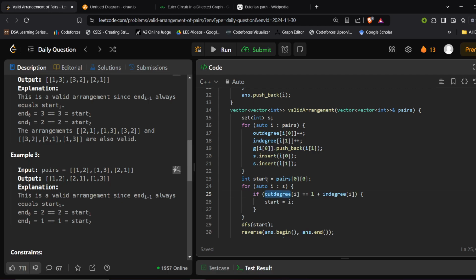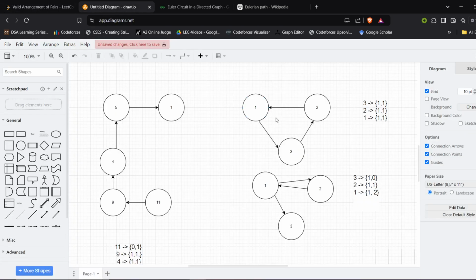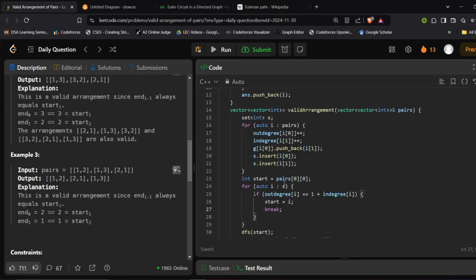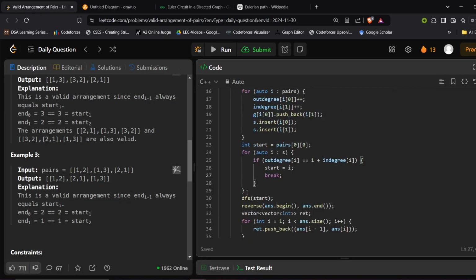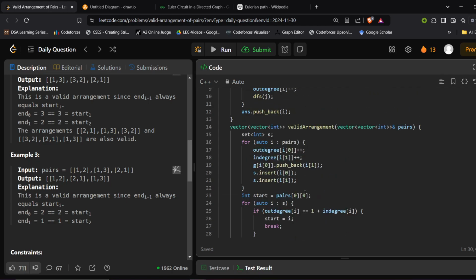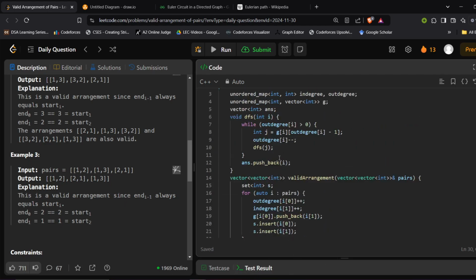If I get that, I'll update my start with that and simply break out. If I got that particular node, then I have the start. Otherwise, if no such condition is satisfied, simply take the very first element, because that might be an Eulerian circuit. So in that case, just take the very first element and start the DFS traversal technique. Okay, so in the DFS traversal technique, what we have to do, this is i, our node.